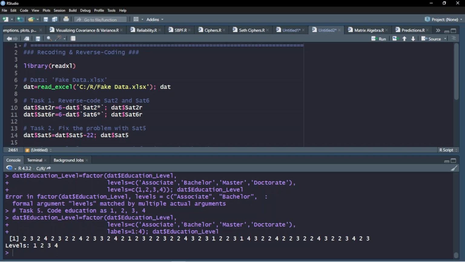There you go. That's a relatively quick-ish walkthrough of how to recode and reverse code values in Excel, SPSS, and R. If you have questions or comments, shoot me an email. Otherwise, see you next time.